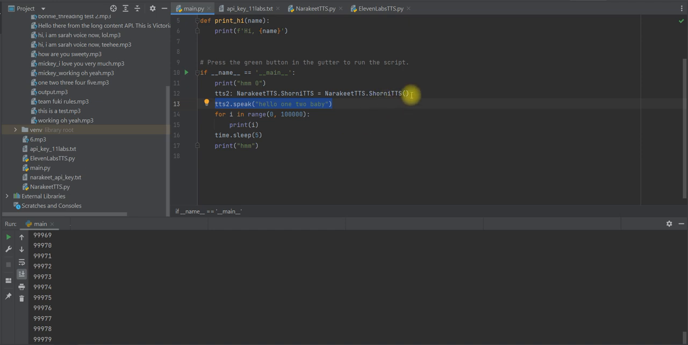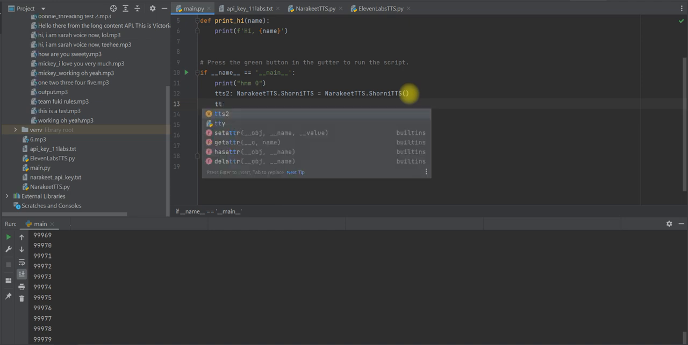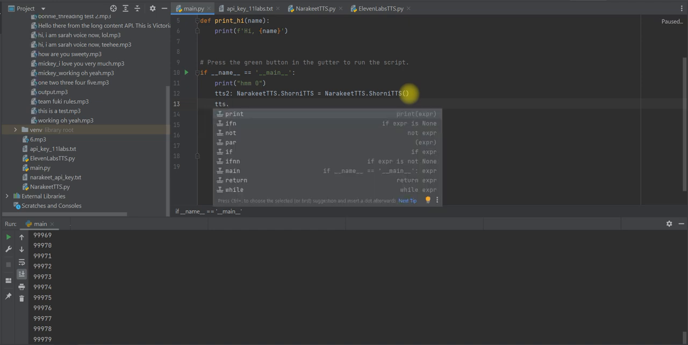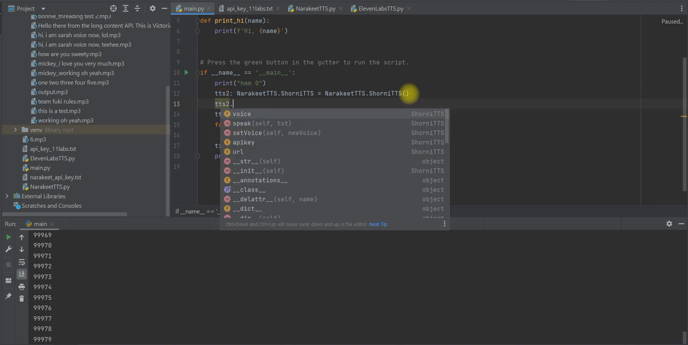Okay. Now I'm going to show you another feature of changing the voice using the available voices from Narakeet.